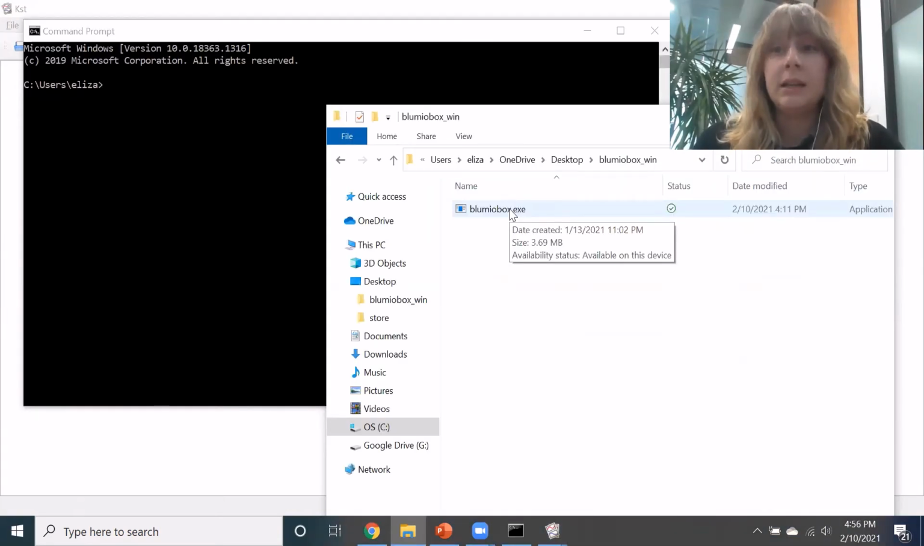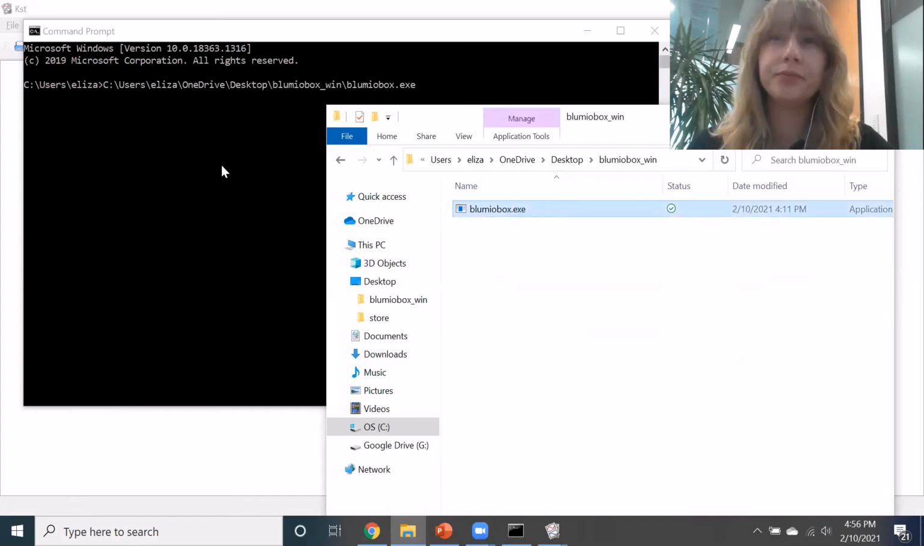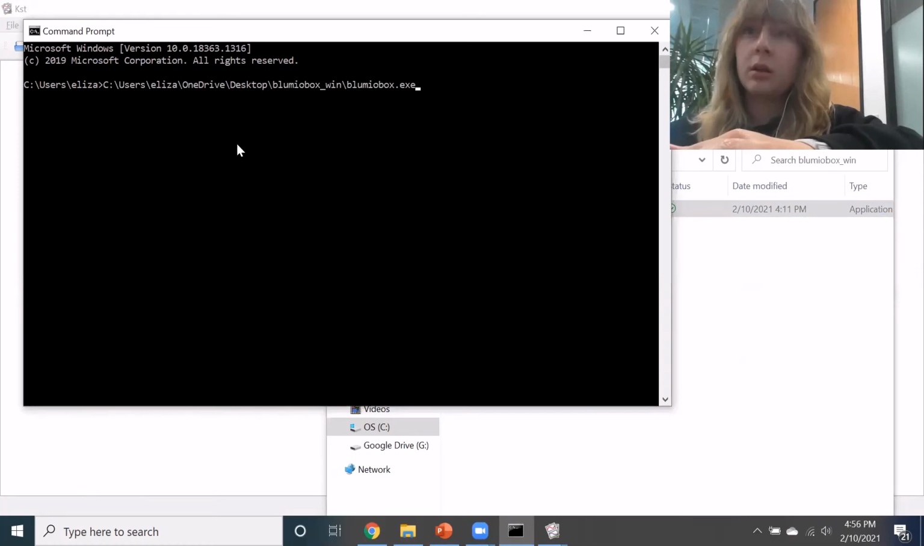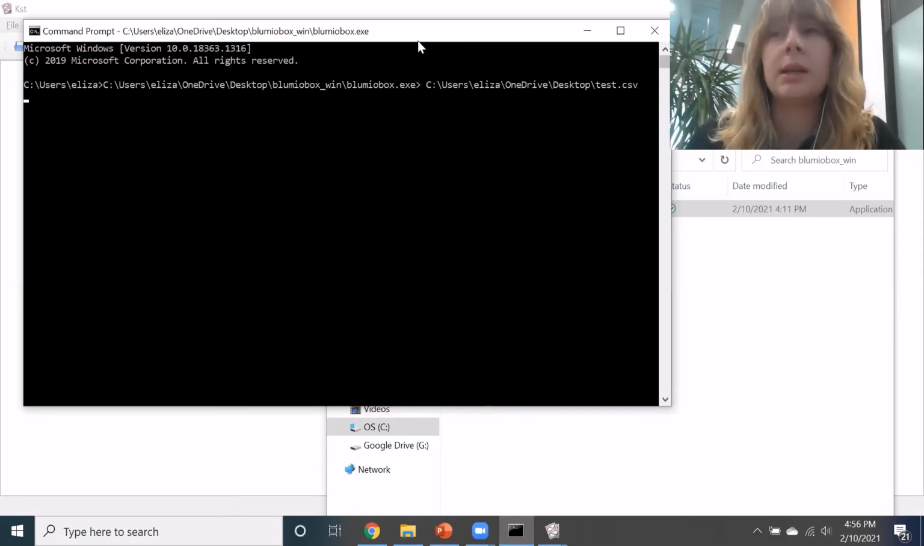Alternatively, we can plot data live with KST. To do this, I'm going to trigger data collection just like before. I'm going to send the data to that same test.csv file that I was using earlier. I'm going to start collection by pressing Enter.